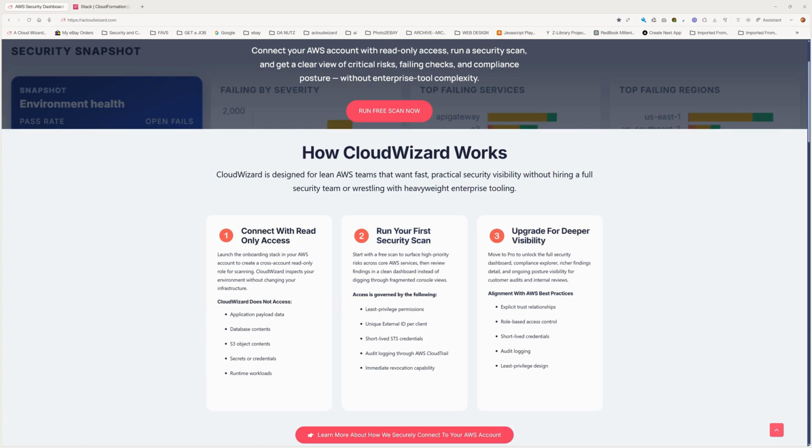Now, the key thing to understand is that CloudWizard only ever gets read-only access to your account, but never touches your application data, your S3 object contents, your database contents, any of your secrets, but just reads your configuration and tells you what's misconfigured or what's risky.